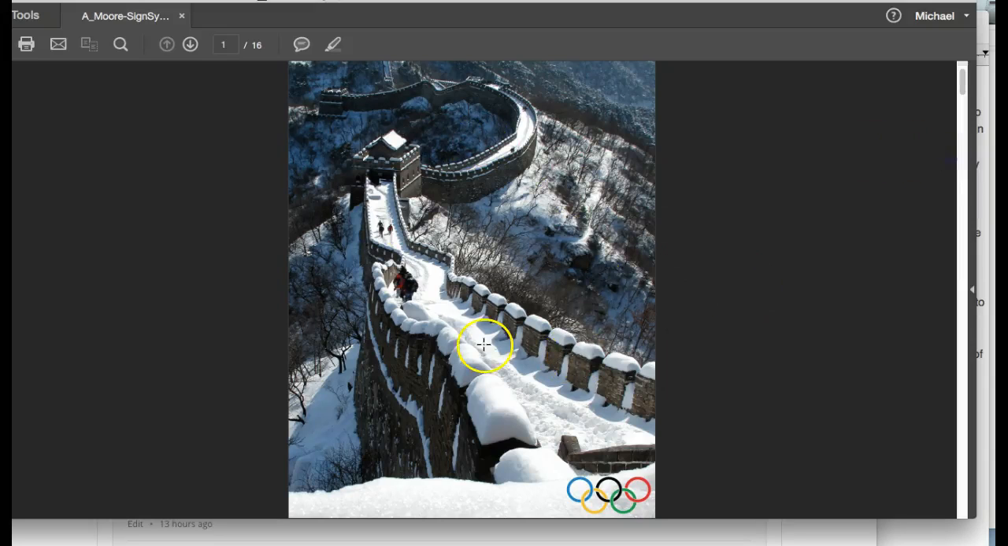Okay, here's our cover. We've got the same image for the Winter Olympics in China, and we've got the Great Wall of China in the wintertime. I can't think of a more appropriate representation, along with the Olympic rings as a signifier. So good job there on the cover.